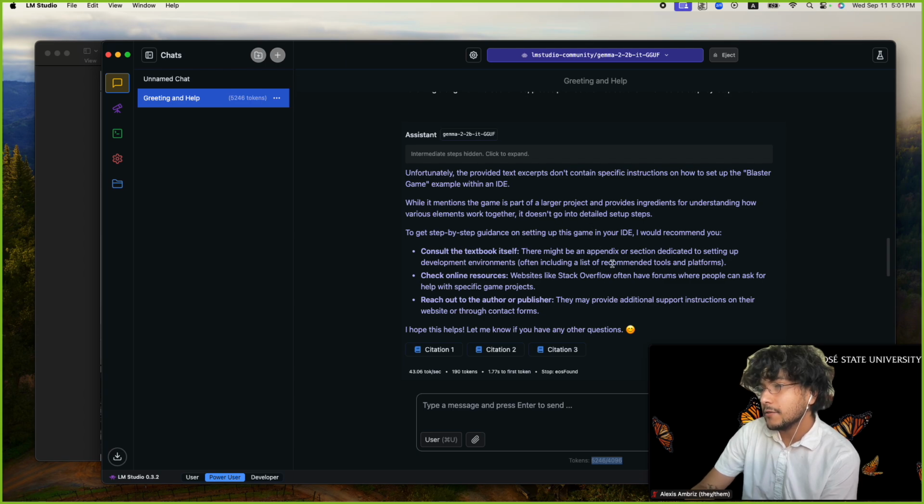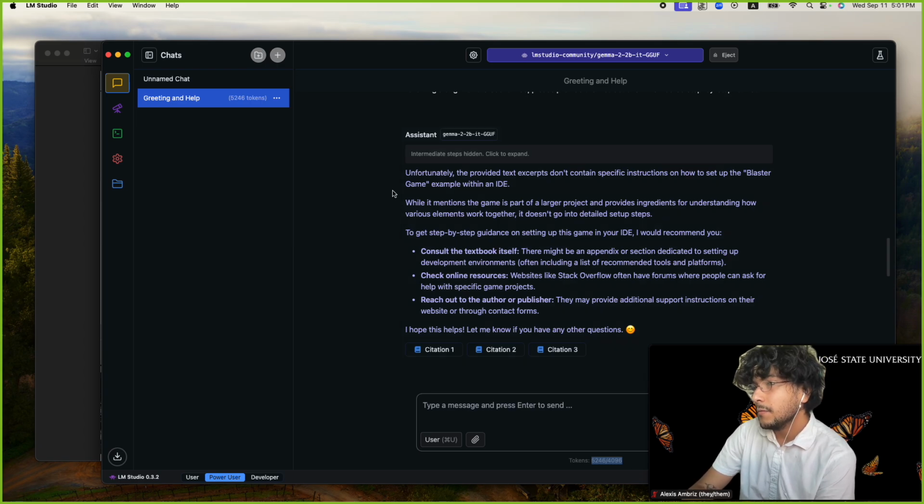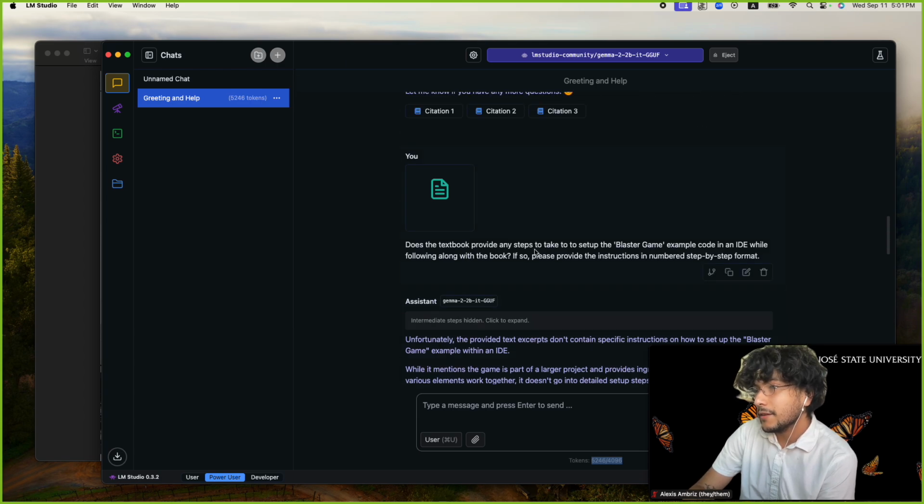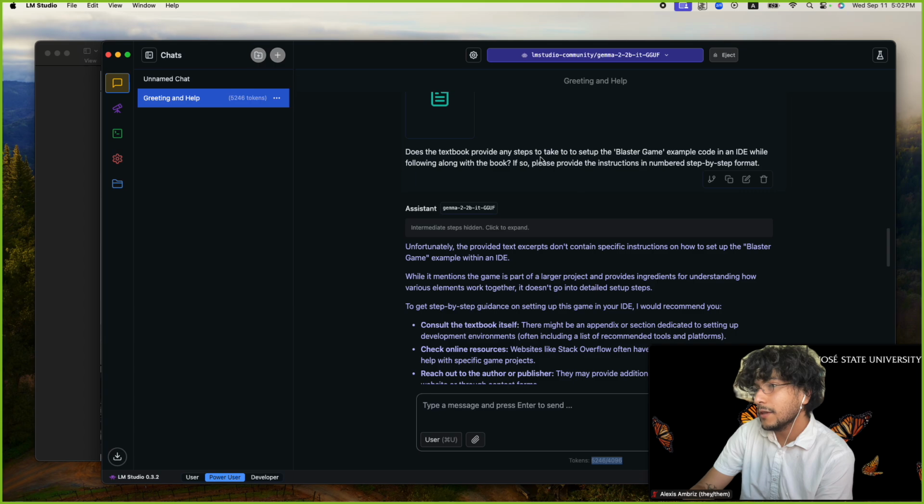So that might be due to that token cap that I just mentioned, where it's in the first couple of pages, like in the first 10 pages. And the Blaster game was actually on the 200th page. So it can search and query the PDF, so the size of the PDF is not necessarily an issue. However, it didn't find the link, and that might be due to the keywords that I used, where I asked it any steps to set up the example code, but I didn't mention GitHub or link.